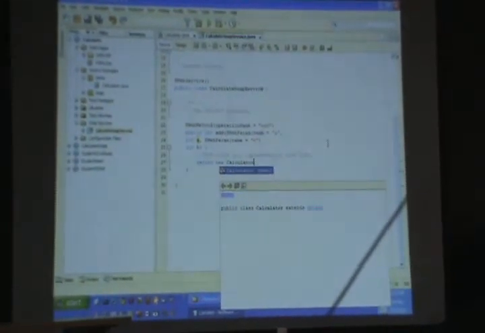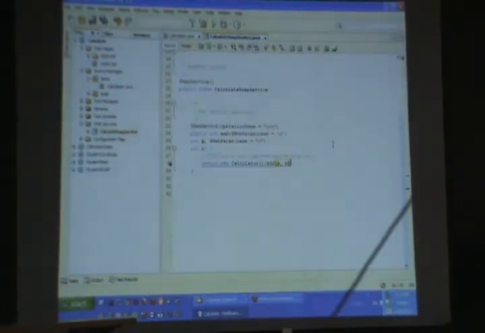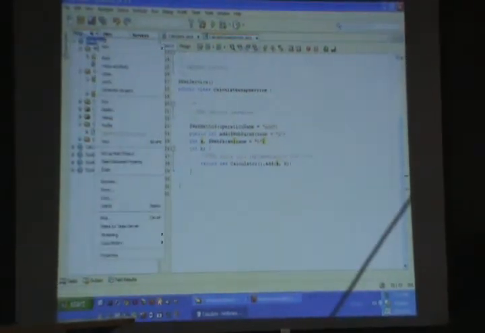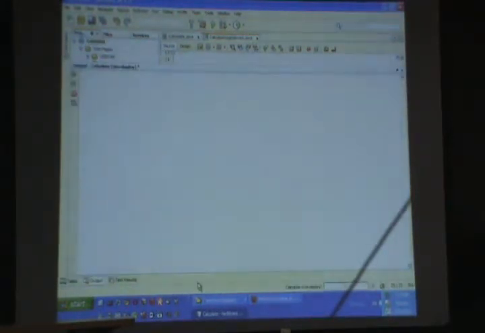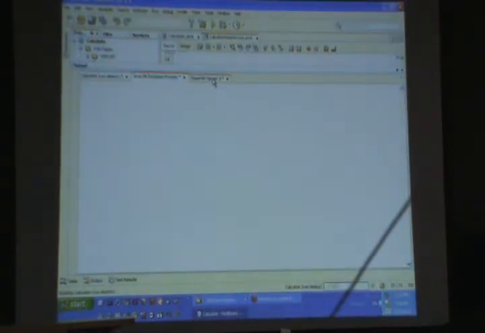Calculator dot add. Okay, so it is done. So it has become a web service now. So I have to deploy it now. So what I'll do is I'll deploy it. So it starts up the server attached. Since I attached Glassfish server, so it will start it.